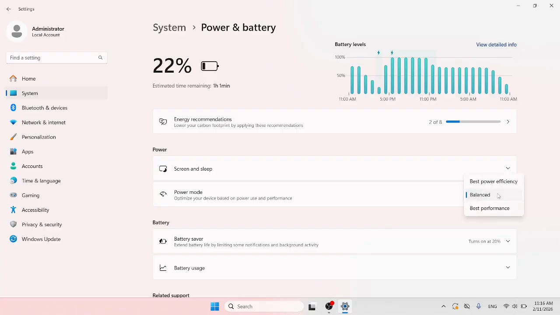But of course we can change it by clicking on this list, and then we can select one from 3 available options. First one is best power efficiency, the second one is balanced, and the last one is best performance. If you are playing games, I recommend you select here best performance, because it may let you increase your FPS in games.